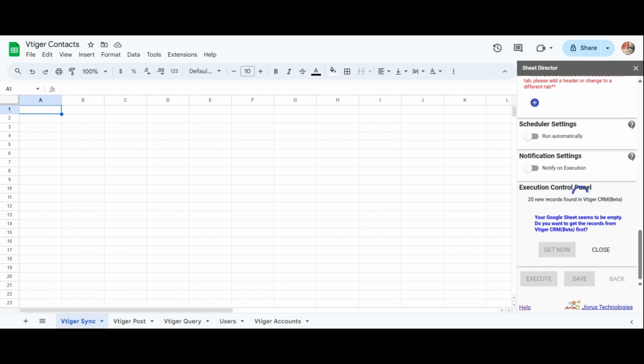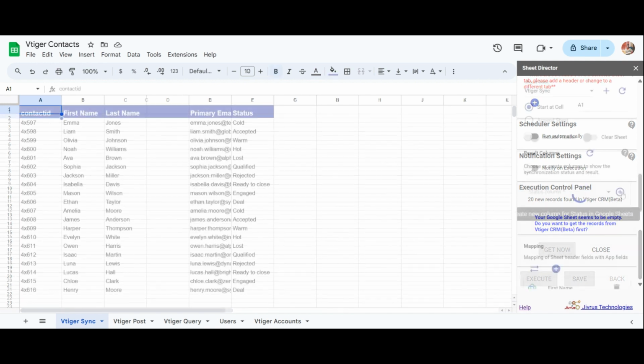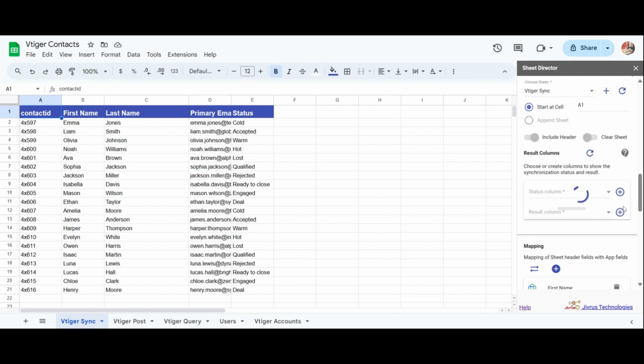If you already have Vtiger data in Google Sheets, then you need to select or establish columns to display synchronization status and results. By clicking the plus symbol, I will add the status and result columns to the sheet and make any necessary updates to the records. I will update one of the records in the sheet. Subsequently, I will click the Execute button.